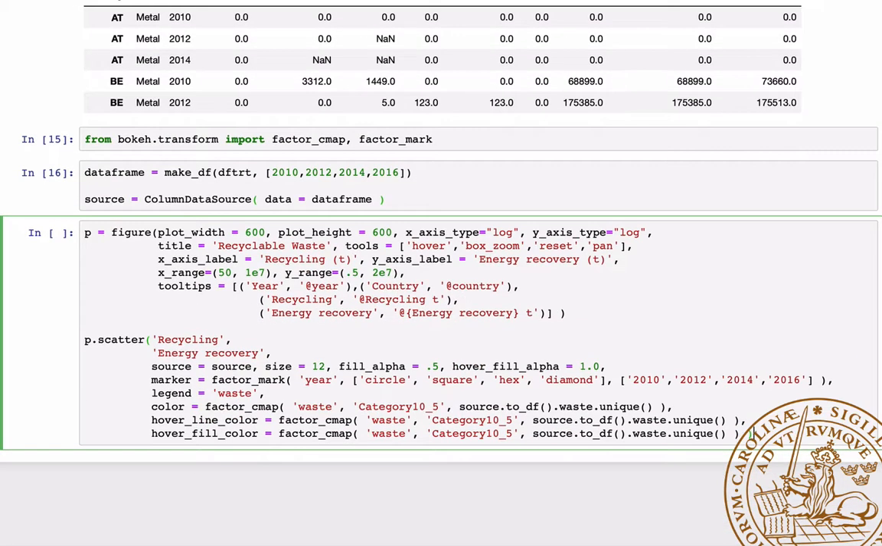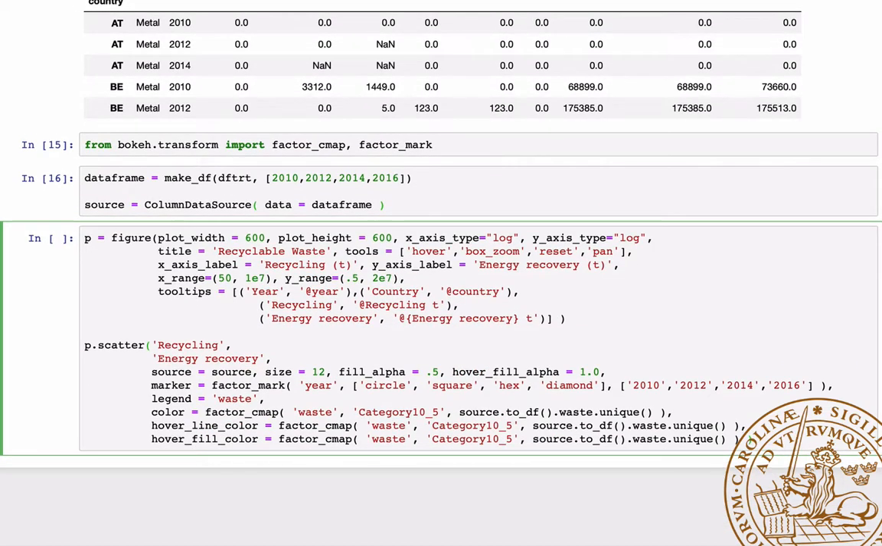Then we add the scatter glyph. The first two arguments are the labels of the columns containing the numerical values for x and y. The third argument is the data source. We specify the size and the transparency of the markers. Here we want a marker to be partially transparent and to become fully colored when the tooltip hovers over it.